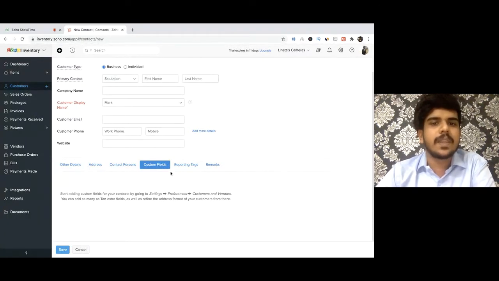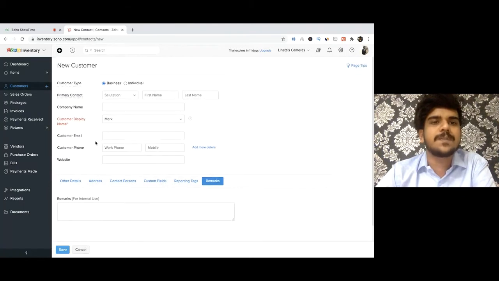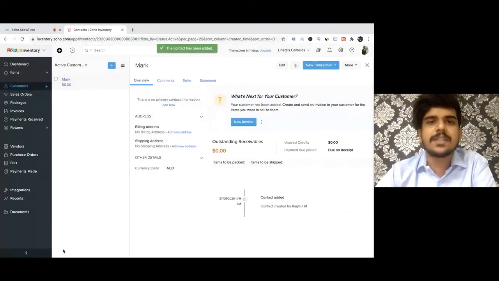fields to do that. So custom fields is not just for the contacts module, it is available for all the modules within Zoho Inventory. So you can create your own fields to capture additional information. And a remarks section to keep notes about this particular customer contact that we are trying to create. So once you populate all of this information, click on save.